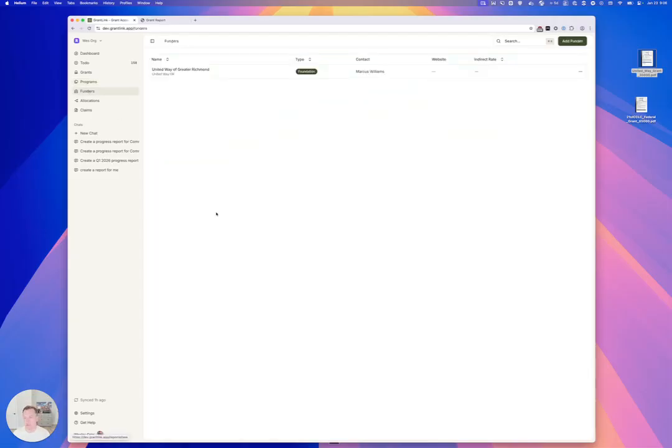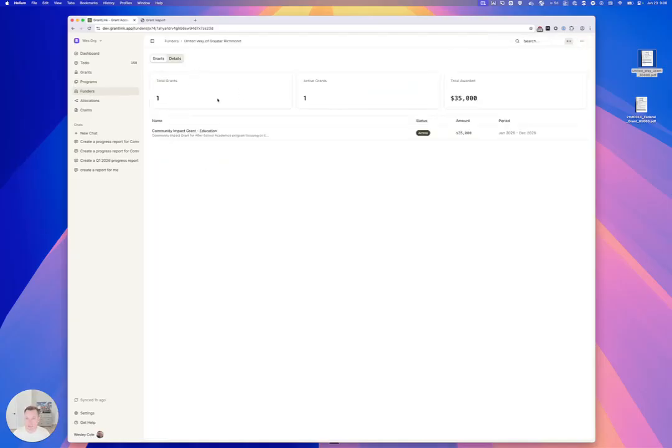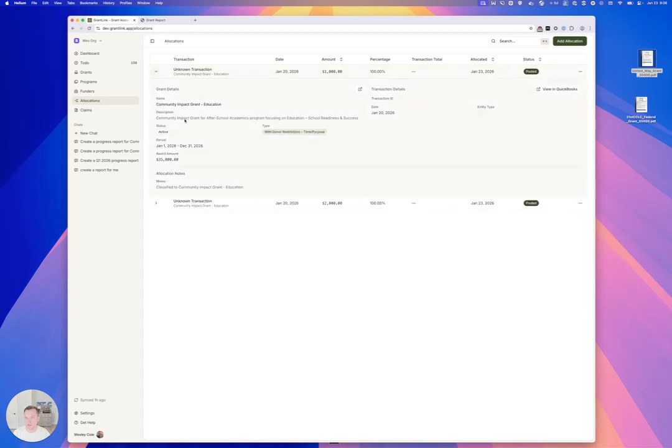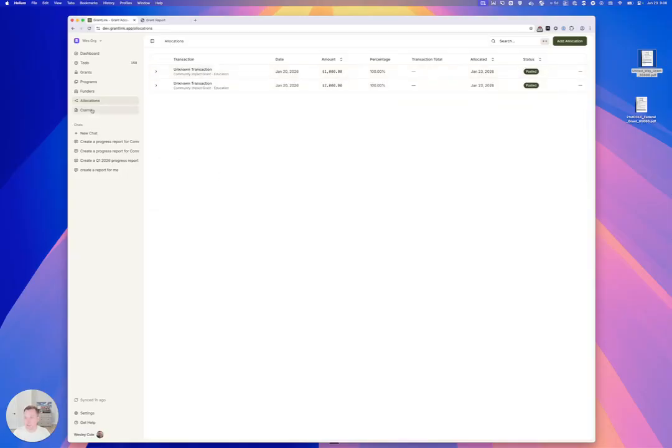So we kind of bubble up all that data. And then same with funders. You can actually have multiple funders and see the grants that are all associated to that funder. If one funder has given you multiple grants, you can see how many are there and how much has been awarded. You can see all of your allocations that have been allocated to a grant here. If you drop it down, you can see which grant it went to, and you can actually go see the transaction in QuickBooks too.